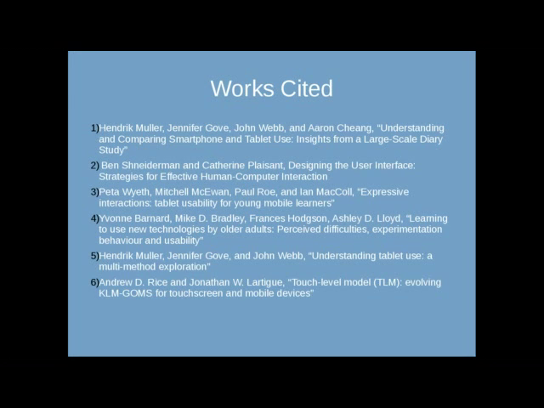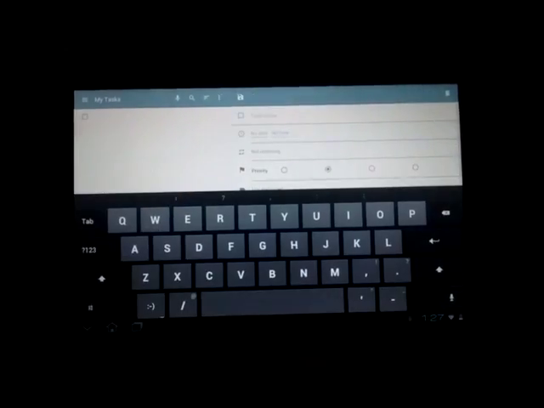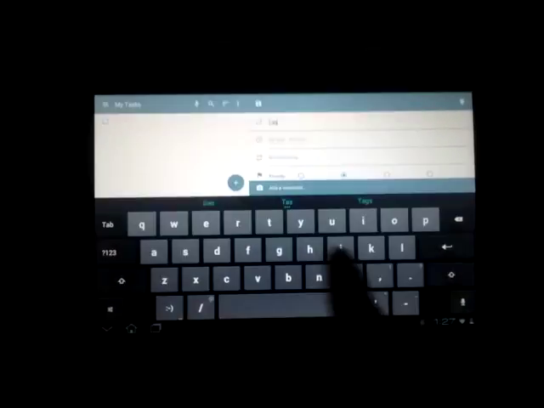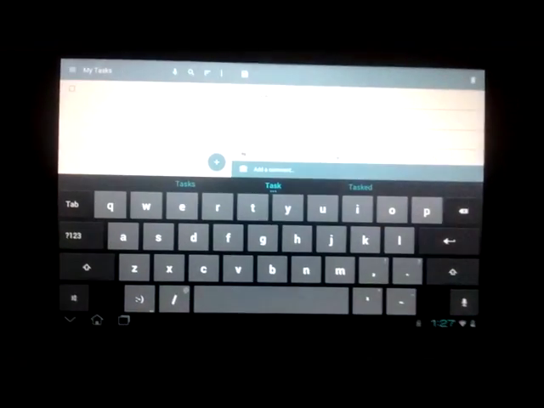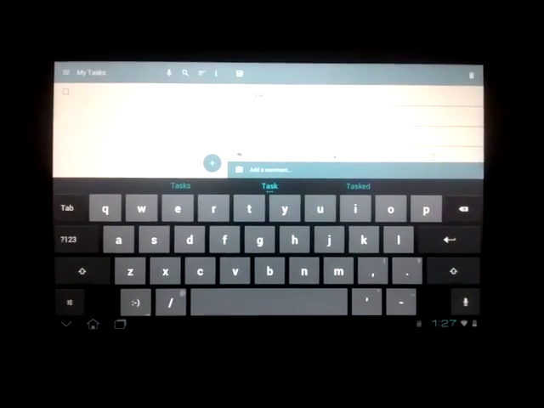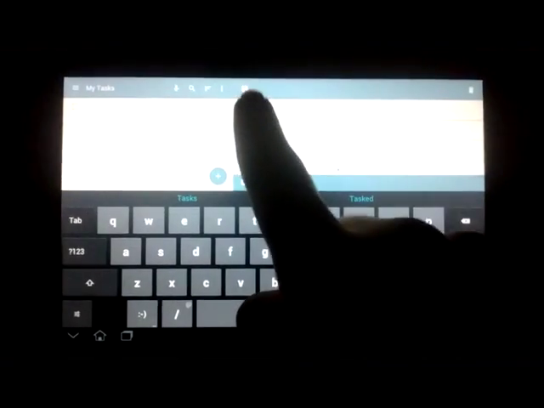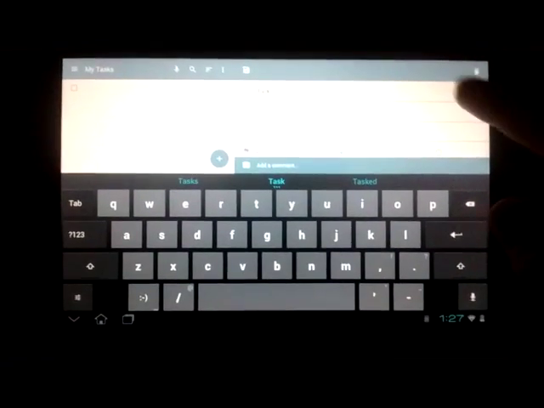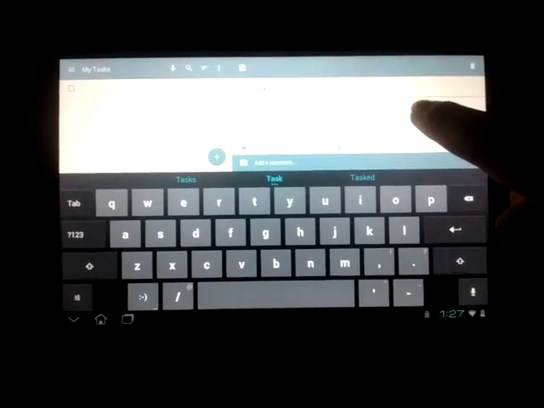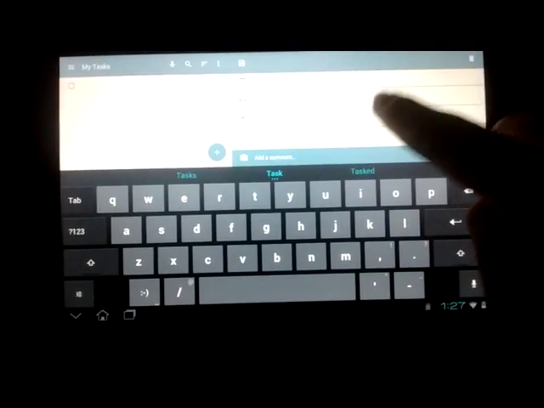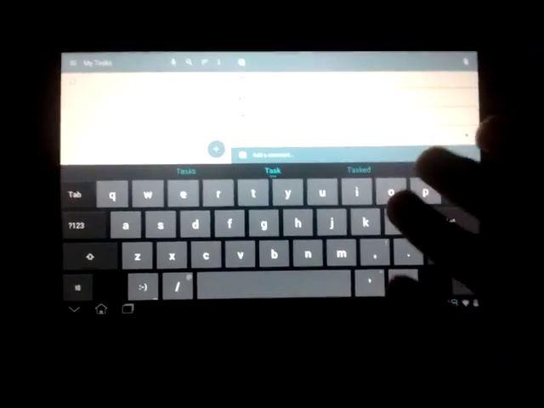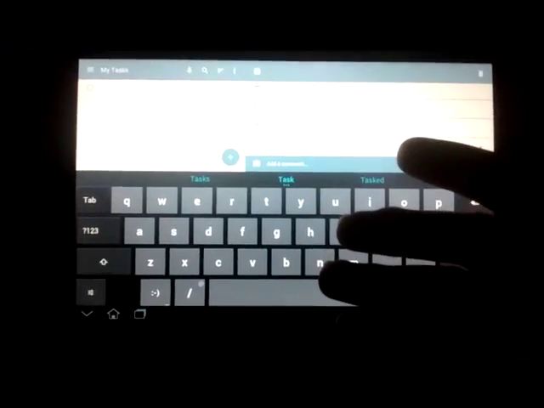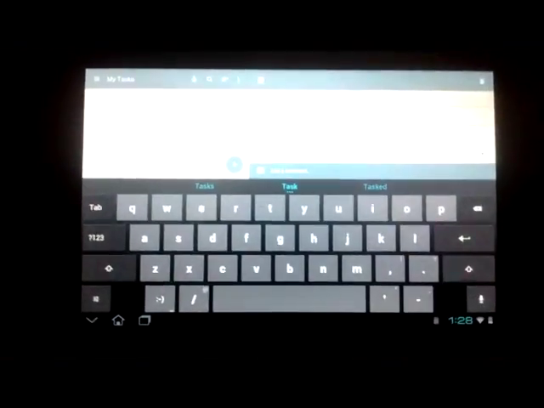Now I will demonstrate the two issues that I just brought up. First, when adding a task, users had trouble locating the save icon, which is up here. It's a floppy disk icon, fairly conventional. Very consistently, users would scroll to the bottom, expecting to find something, but there's nothing at the bottom. The save icon's up here.